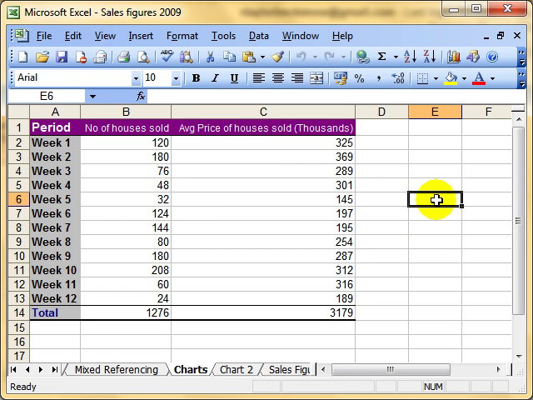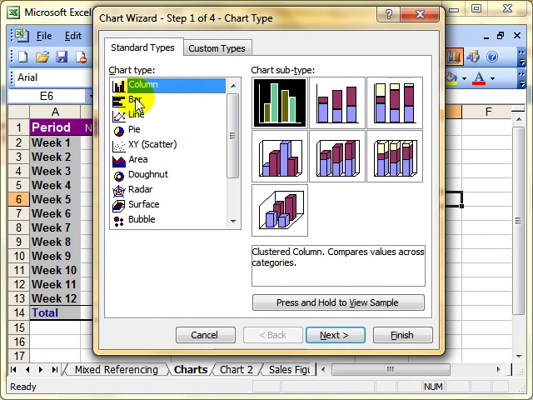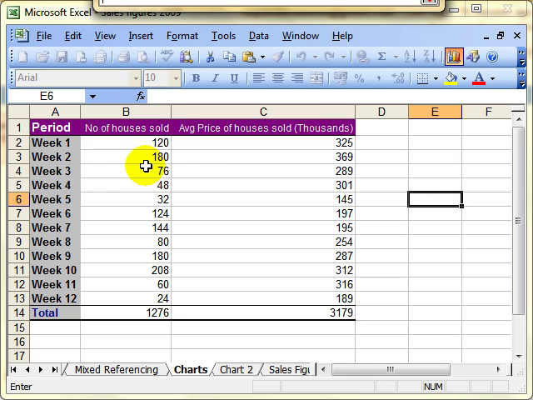So now, without any data selected, I'm going to run the chart wizard again. Choose your chart type and then progress through the wizard to the next stage. You can see this time it hasn't picked up any data. Now I could collapse the dialog and select my data like that, but I'm not going to. Just delete that. I'm going to show you a more controlled way.